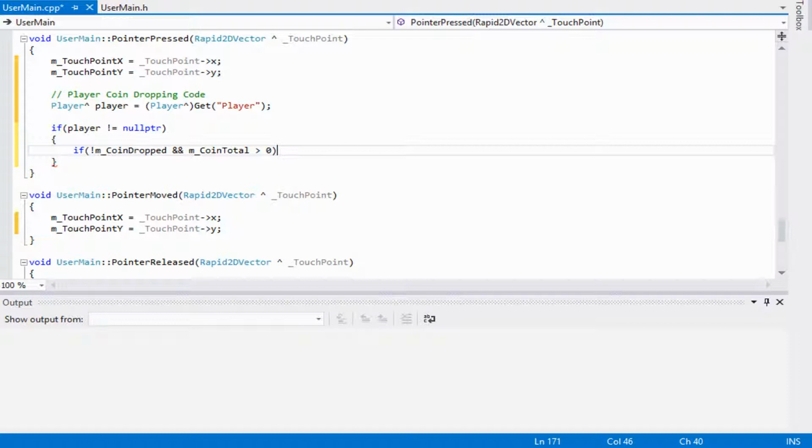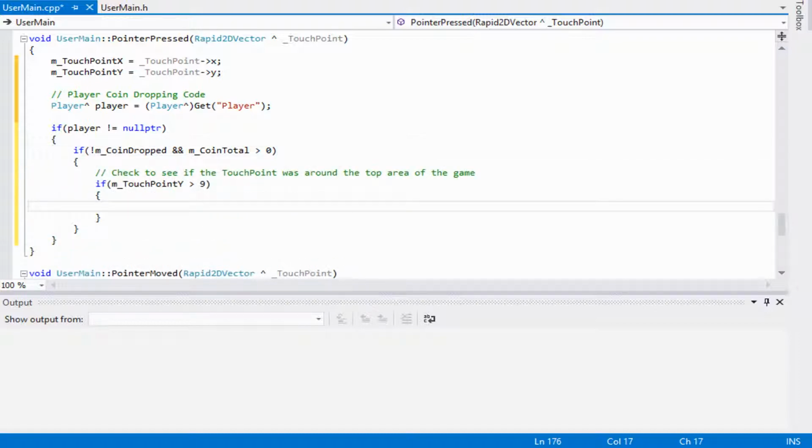Then, within that if statement, you're going to want to nest yet another. This if statement will check if touchpoint x is less than 9. Then, within that if statement, you're going to want to nest yet another: if touchpoint x is greater than minus 9.4 and is less than 9.4.